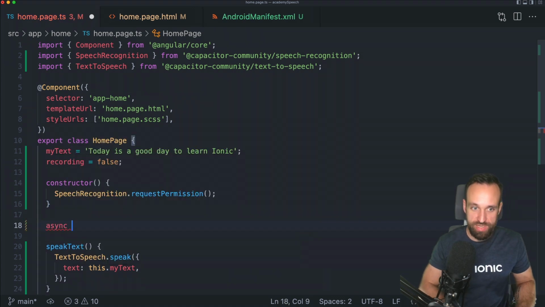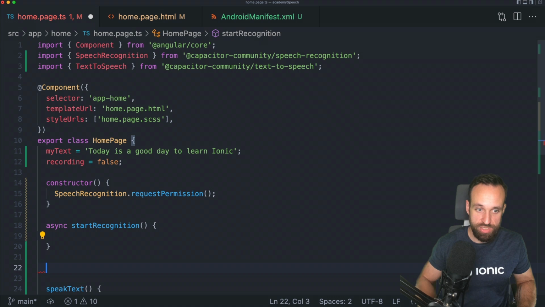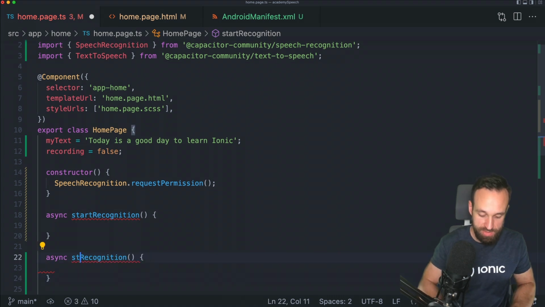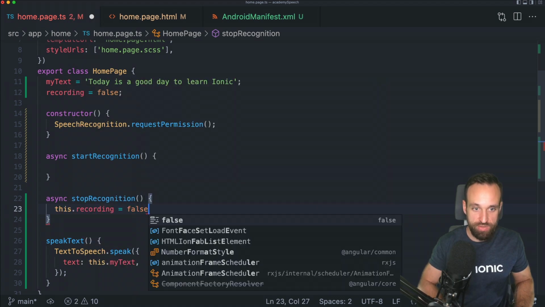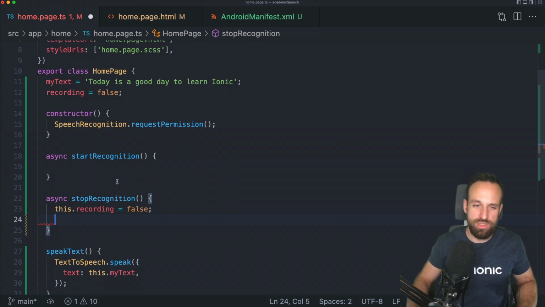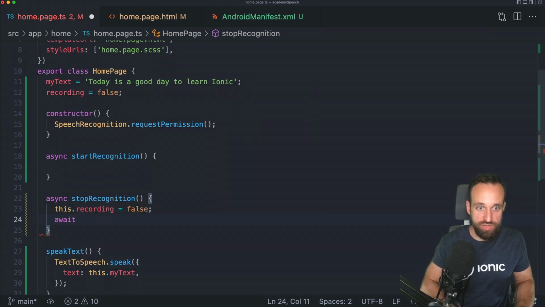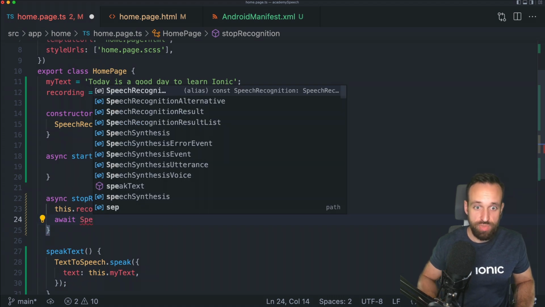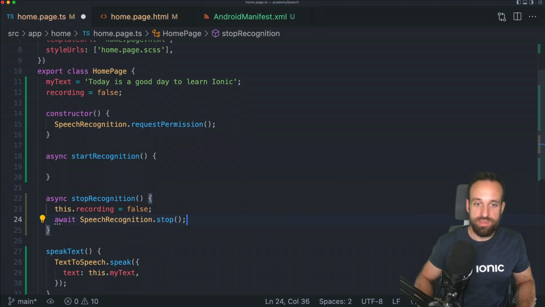Then we can create two functions. We're gonna add the start recognition function, and if we have a start function, we also have a stop recognition function. This one's pretty easy. We will just set our recording variable to false. We'll just manually manage this. You can also do this with a little pop-up. I'm gonna show you with the settings, but we're gonna do the old school manual way. Then you just call the speech recognition. I'm gonna copy this, too many imports. Speech recognition stop. This will stop listening.